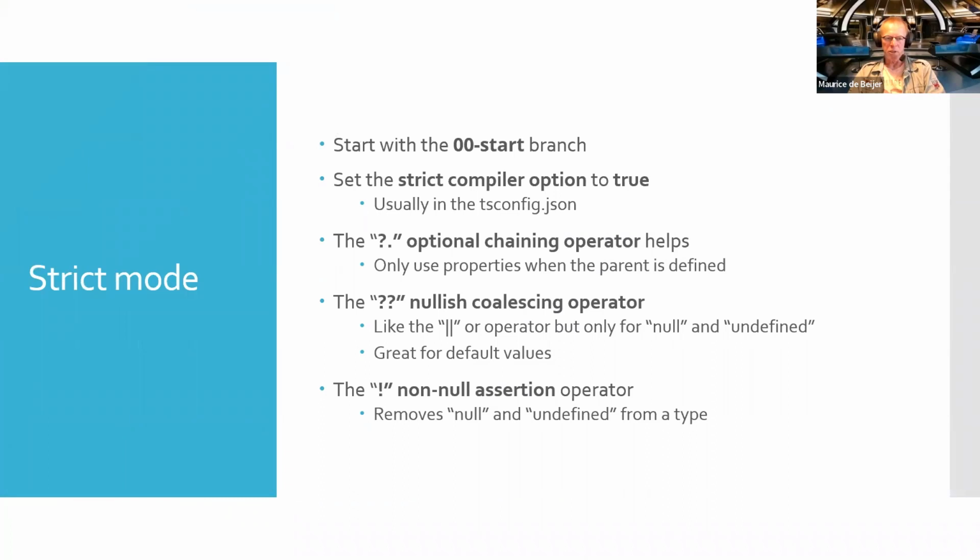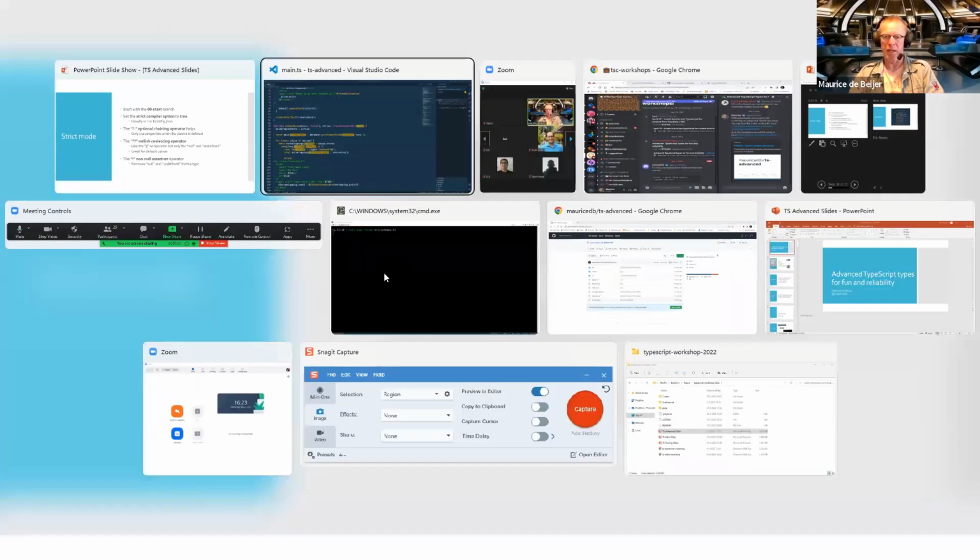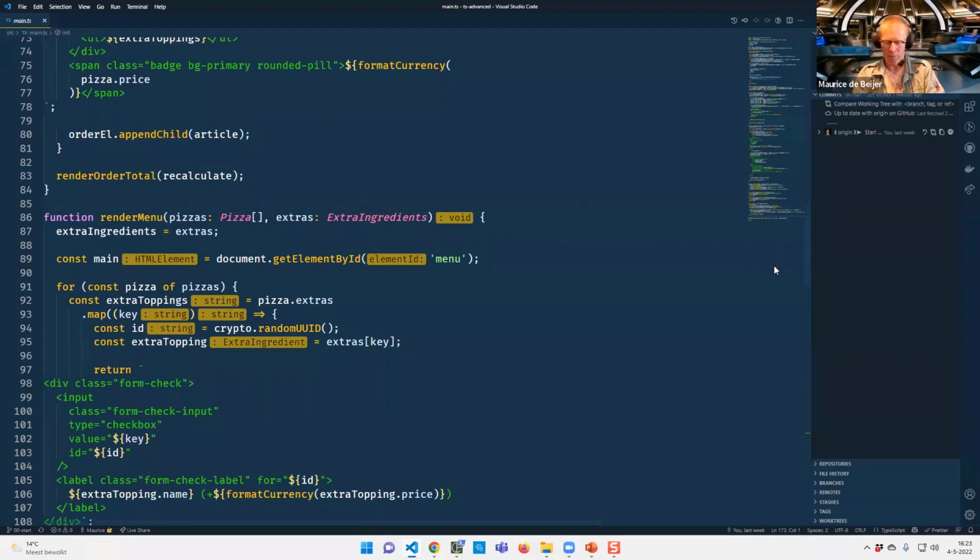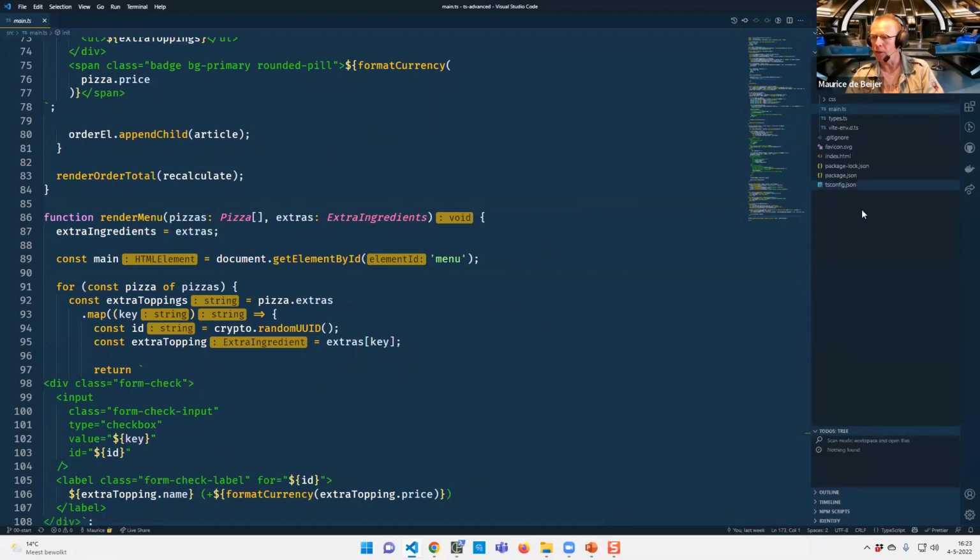Strict mode is relatively well known. Given that this is an advanced TypeScript workshop, I'm going to assume that everyone is familiar with it. But it's not the default with TypeScript. I've got a pretty standard tsconfig file here. Let me open that up.